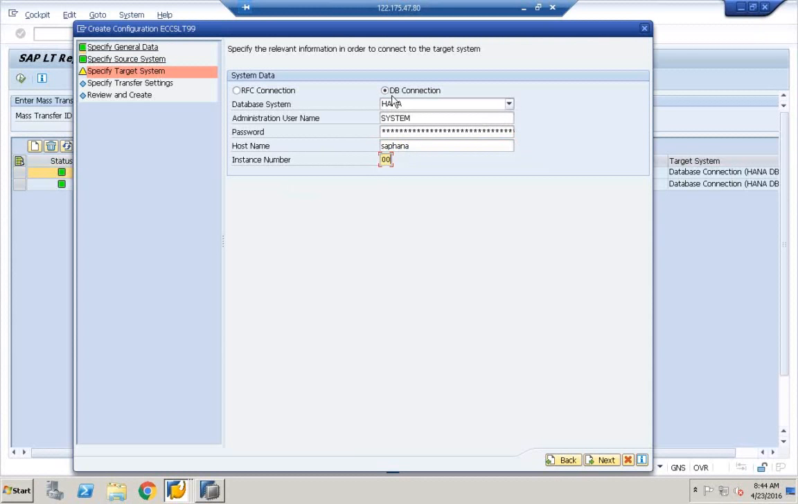So all the things that I'm showing here are the DB connection properties. This is how a DB connection is defined: database HANA, user system, password. Not only to HANA, you can connect to various systems. We can connect to various target systems like MaxDB, DB2, MS SQL, Oracle. So SLT is designed not only to replicate data to HANA, but you can also replicate to different target systems. And finally, click Next.